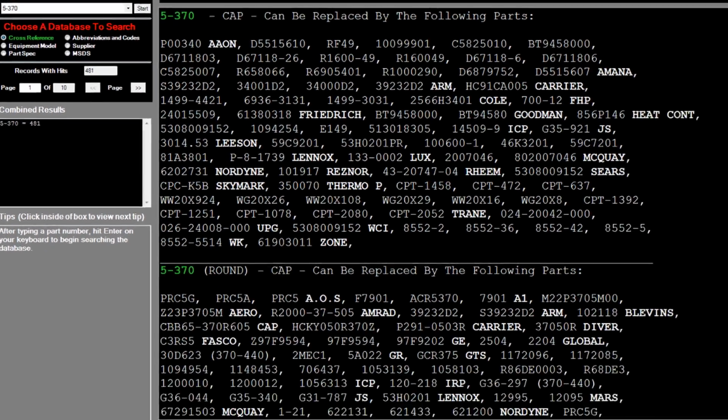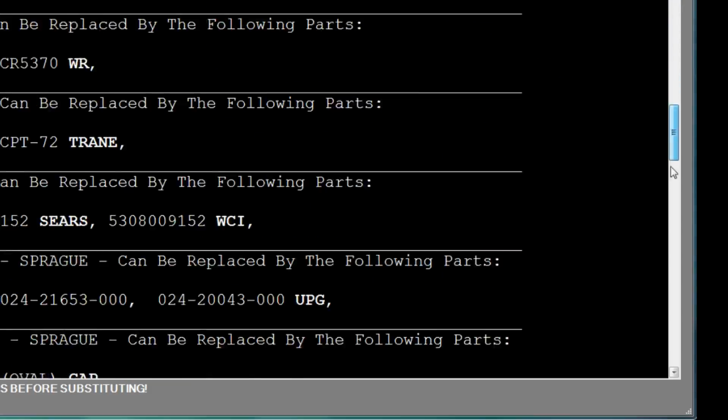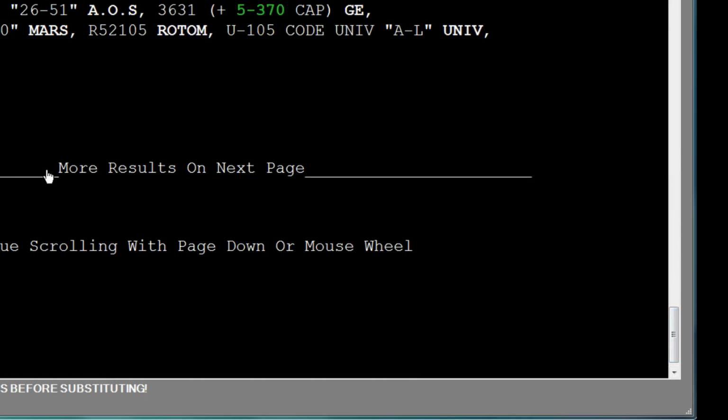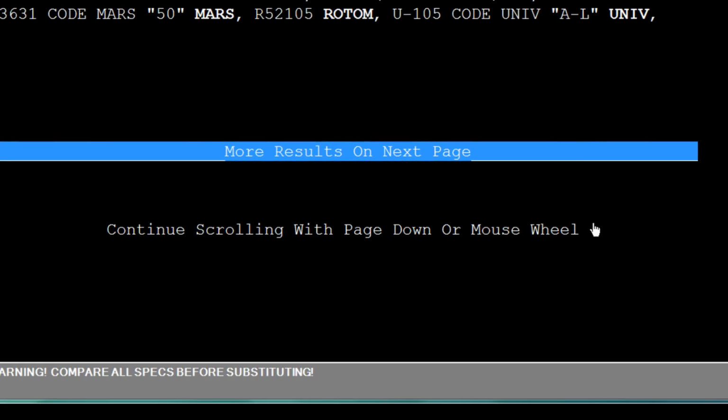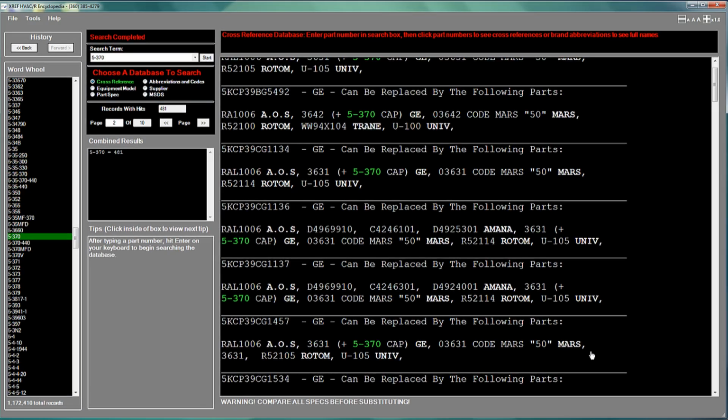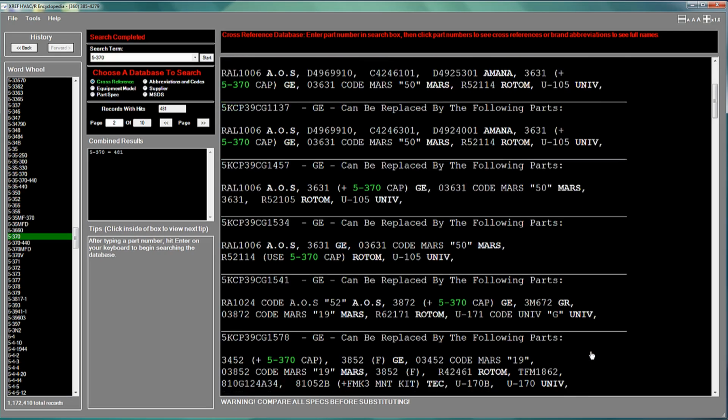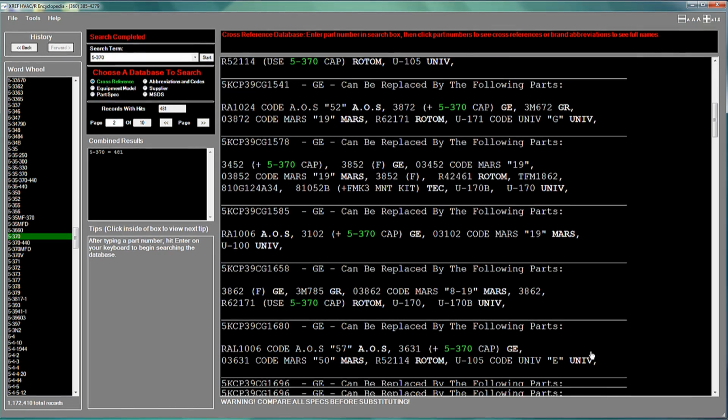If there is more than one page of results, it will say, "More results on next page." At the bottom of each page, you may keep scrolling to turn pages until you get to the end of the results.